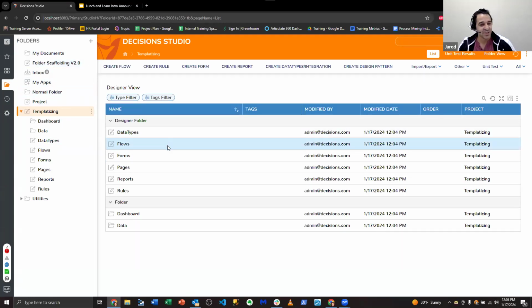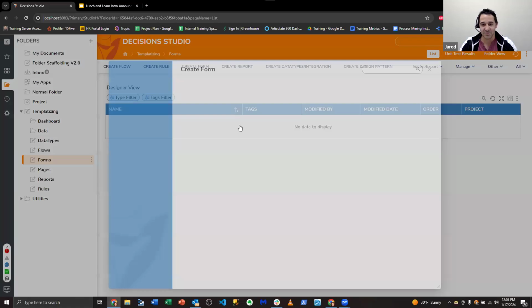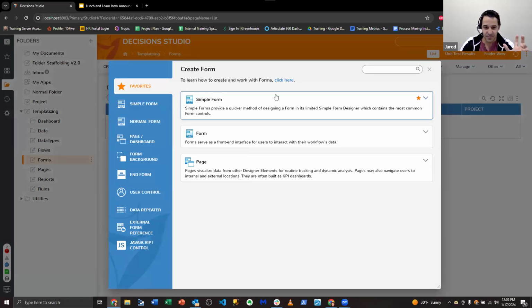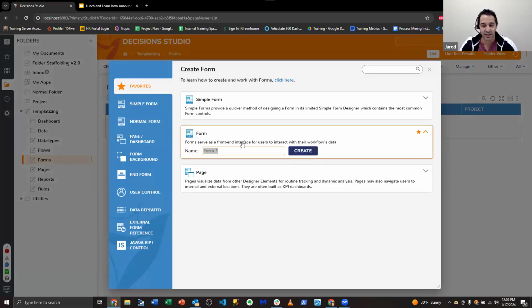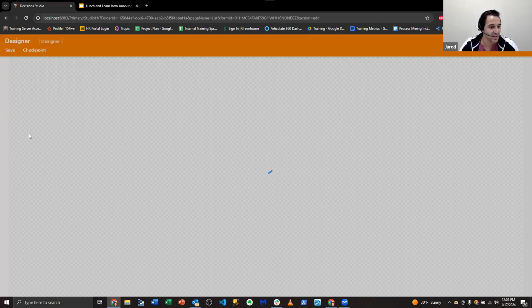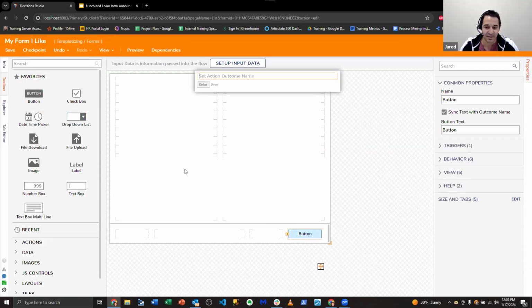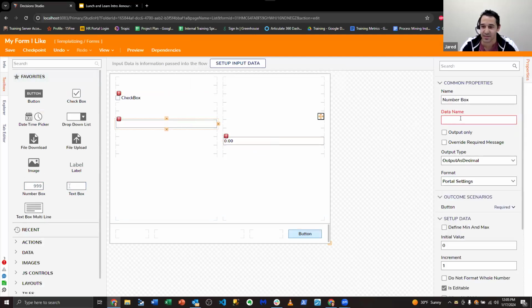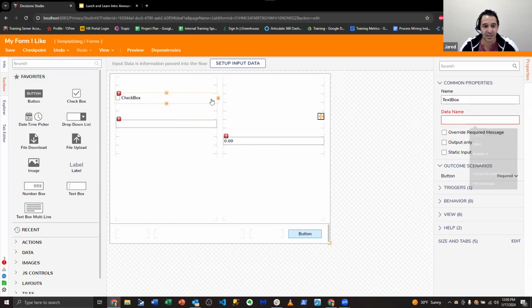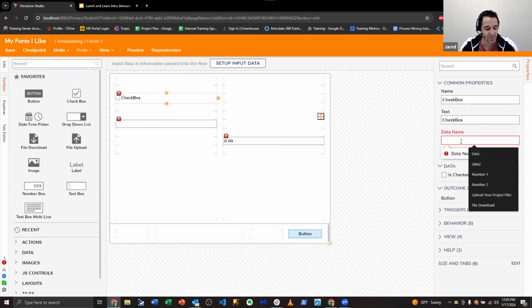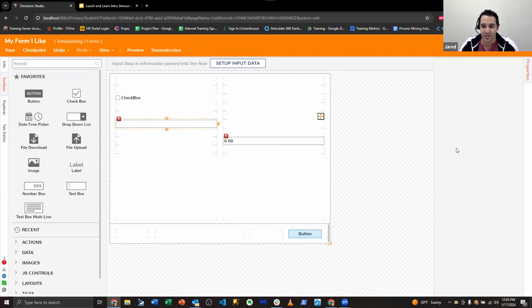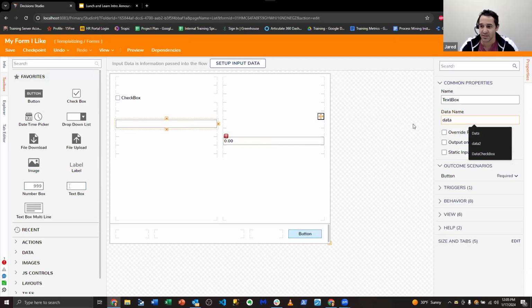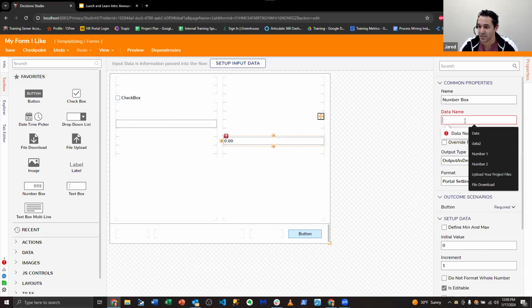Templatizing. In regards to forms, I'm going to create just a very simple form. If you design a form that you like, let's say this is my form I like, and obviously it's got to have a button. Let's say it's got a checkbox, a text box, and a number box. Let me put some data in here so decisions won't yell at me for it. Data, data 2, and data 3.